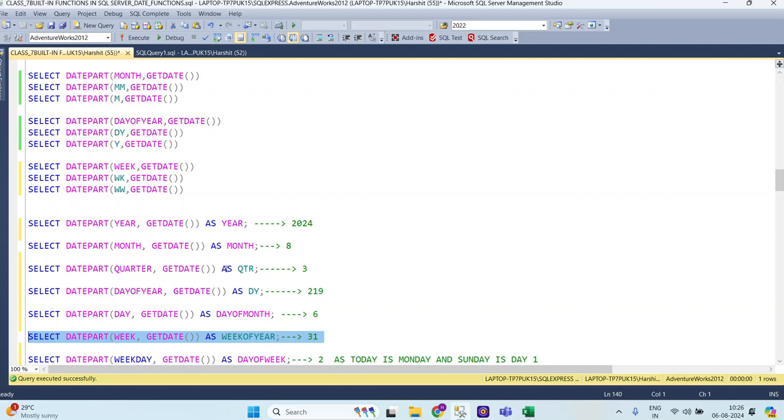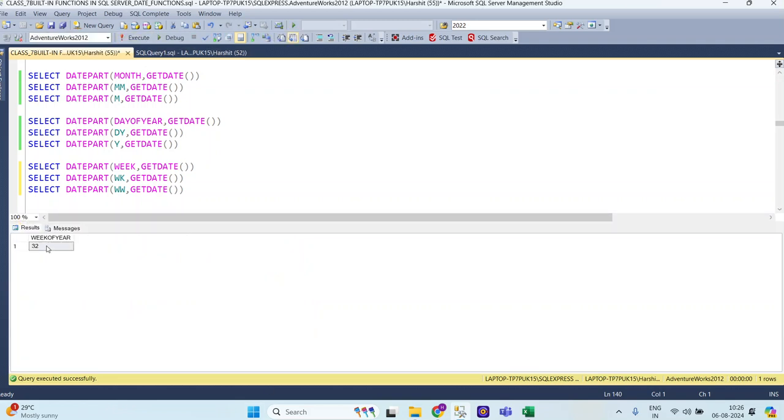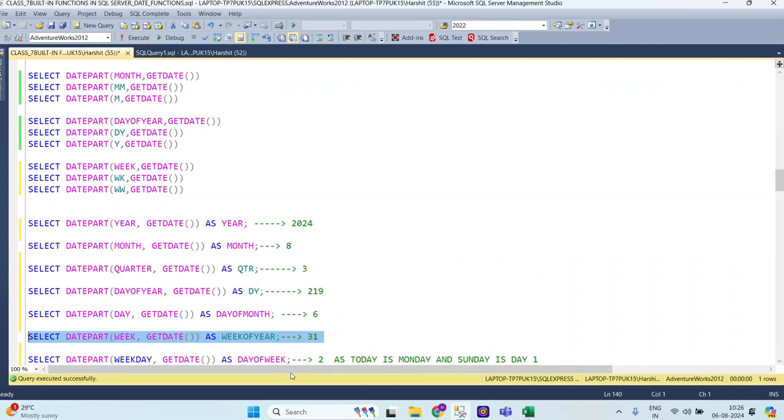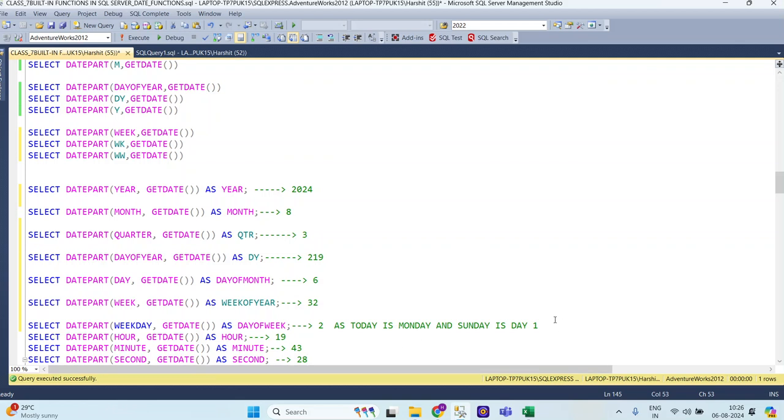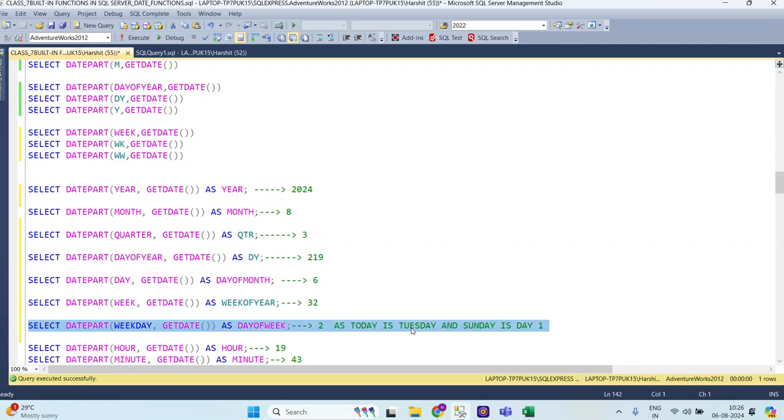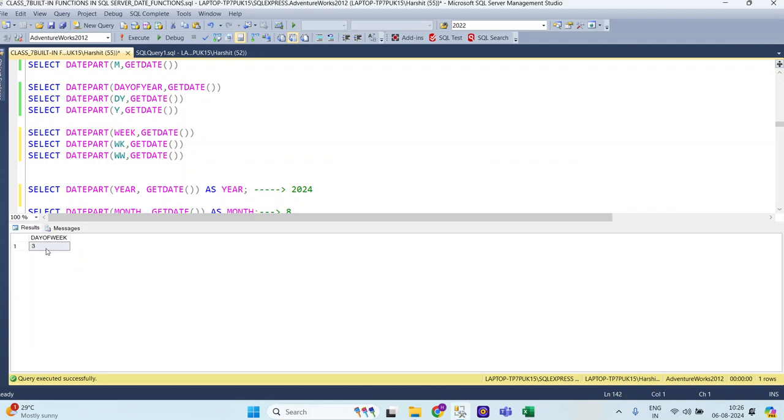Now let's see further. Week of the year. Today is, I think, the 32nd week, which we have seen already, so it will give me 32. Today is Tuesday. Weekday starts from Sunday as weekday 1, Monday is weekday 2, so Tuesday should be weekday 3. Day of the week is 3.